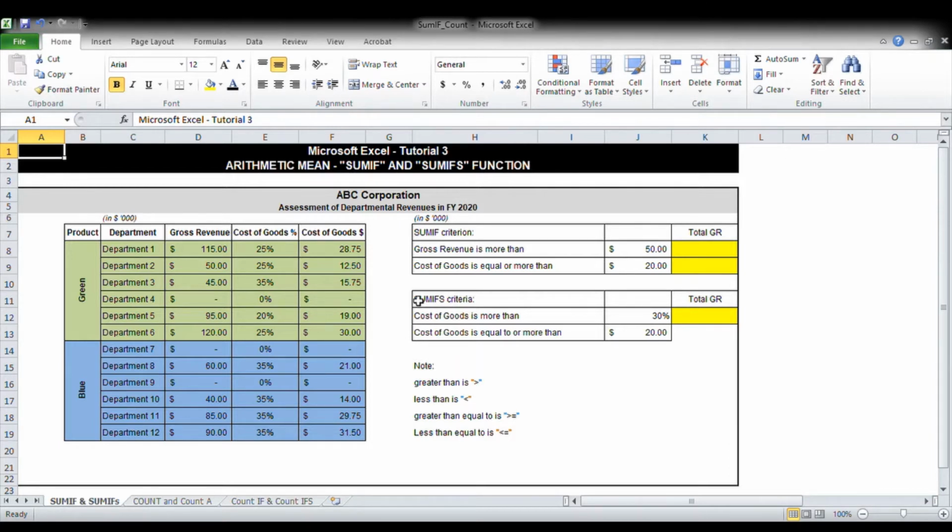For ease of understanding, we will use the same table of data which we used in tutorial 2 for learning AverageIf and AverageIFS in Excel. Let's start with SumIF. A blank table on the right hand side is provided to learn SumIF, likewise we learnt in the AverageIf function. Our first task is to calculate total gross revenue of only those departments which have achieved more than $50,000.